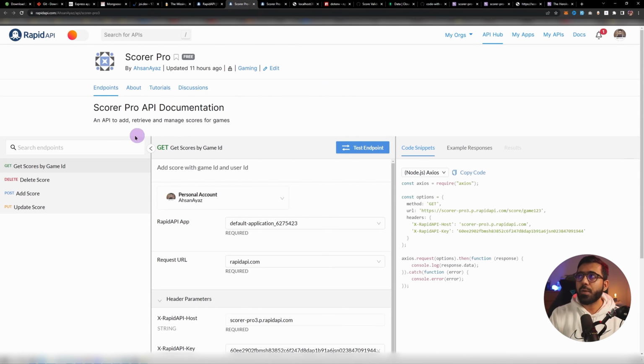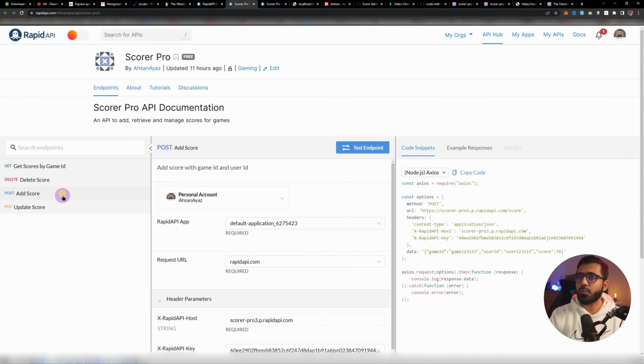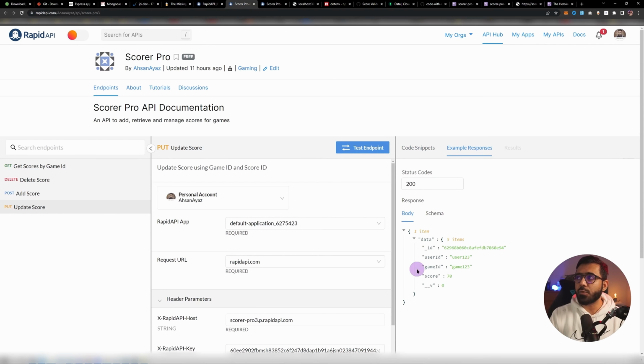Now if I go to my API hub, you can see that the Scorer Pro here has the get call, the delete call, the add score, and also the update score. And all of the example responses should be there. So here we have this one for put. This one is for add score. Then for delete score, we have a similar one. And for the get score, we should have an array of data. So developers can expect what data would be returned from these API calls. And this is super cool. Now we are almost done.